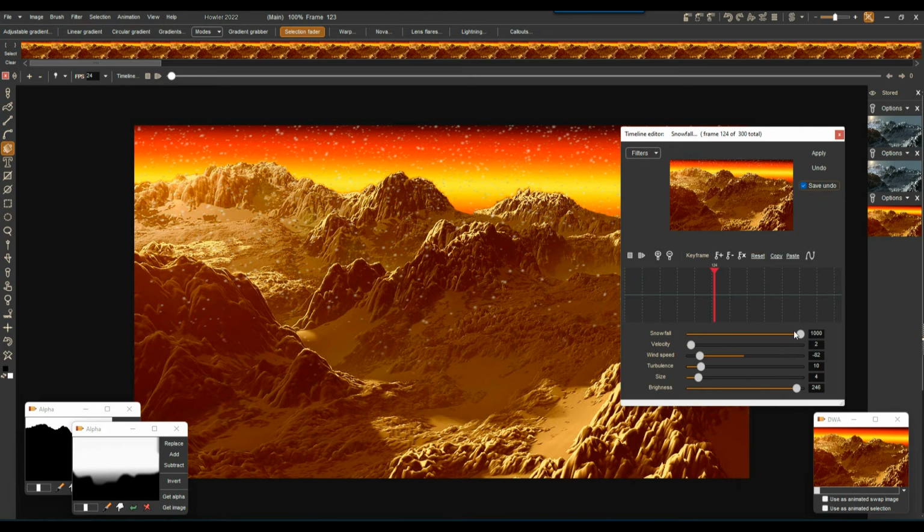So I'm going to reduce the number of snowflakes now, because we want to get the impression there's only a few of them nearby. And the velocity is going to increase a little bit. So they're going to be a little bit more heading downward. And the wind speed is going to increase quite a bit too. And the turbulence is going to increase. And the size is going to increase too. And the brightness is going to be almost, well, pretty much at max. Let's go.